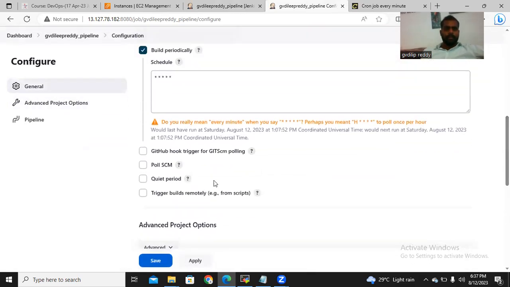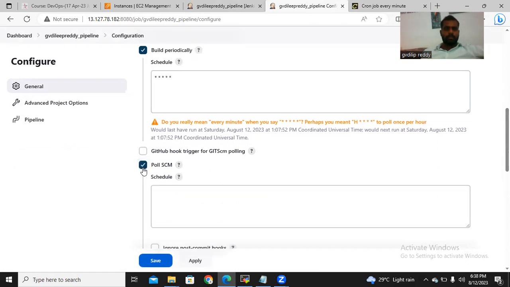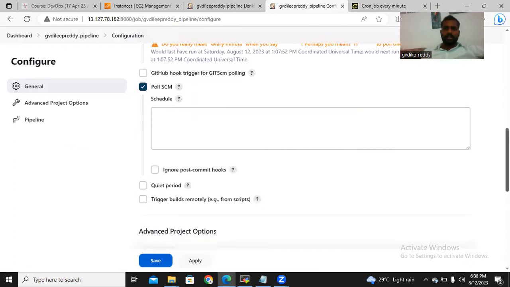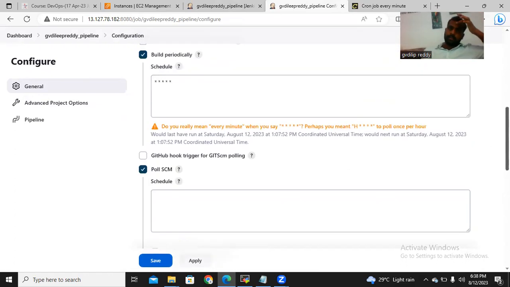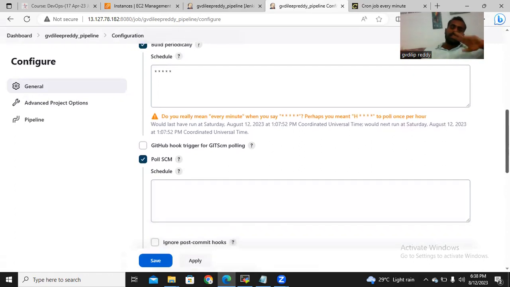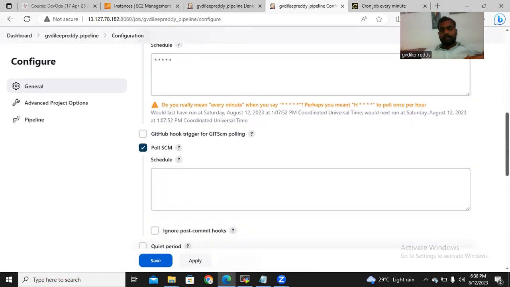Let me click on it. We have something called Poll SCM. Poll SCM differs somewhat from build periodically. It will also build our project, our job. The difference is that it will trigger only if you make any change in the source code repository.